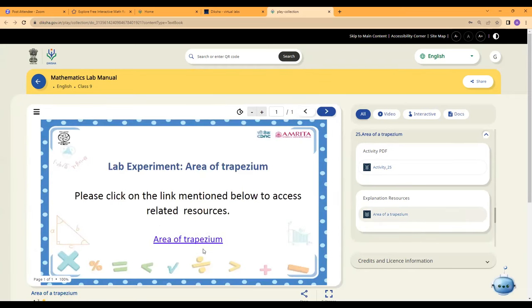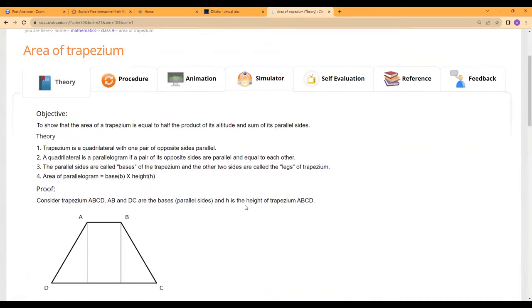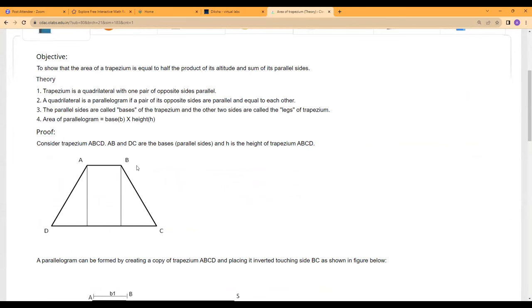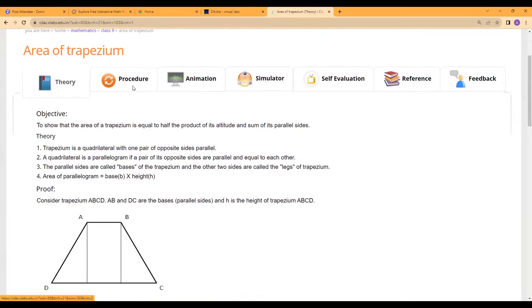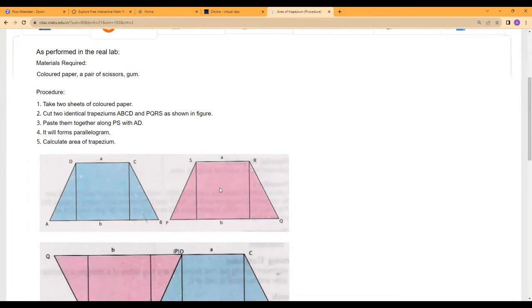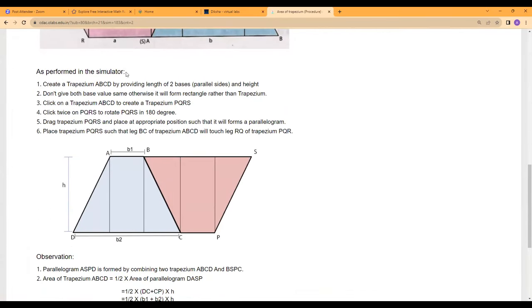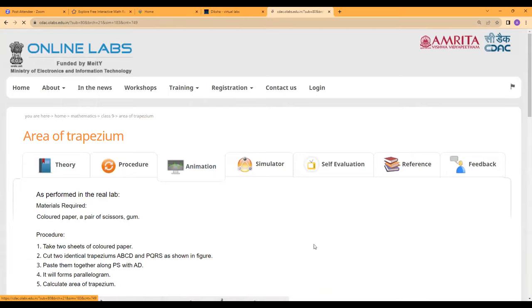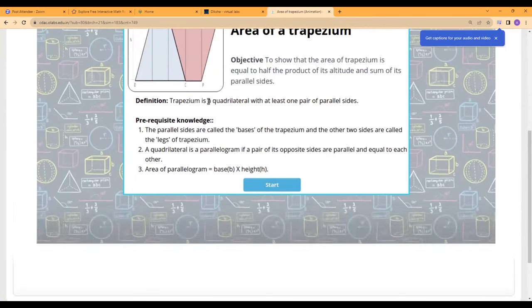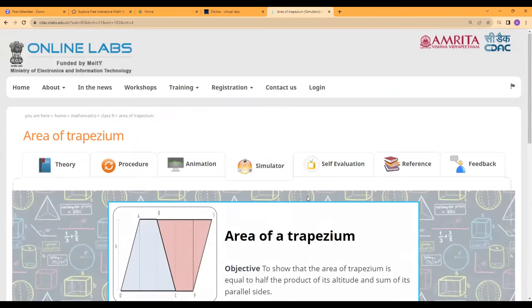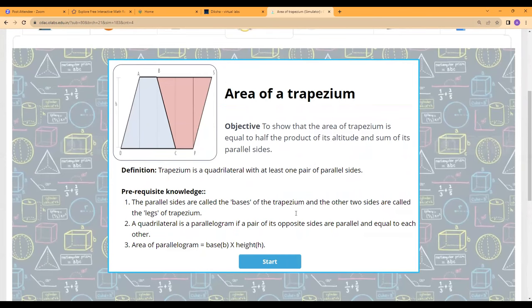So I just clicked on area of trapezium, this link. Once you click on this link, we get the theory related to the topic, how we are going to show the area of trapezium and all. We get the message that these breakout rooms will be closed in 5 minutes, so quickly I'm giving you the demonstration of this experiment. Next we have the procedure. The procedure we follow in the classroom for the VR lab, and the simulator procedure is also there, what steps we have to do in the simulation. Third, we have a short animation video, related to the simulation, what we are going to simulate. Now the main highlight is the simulator. So how we can explain area of trapezium in the classroom.